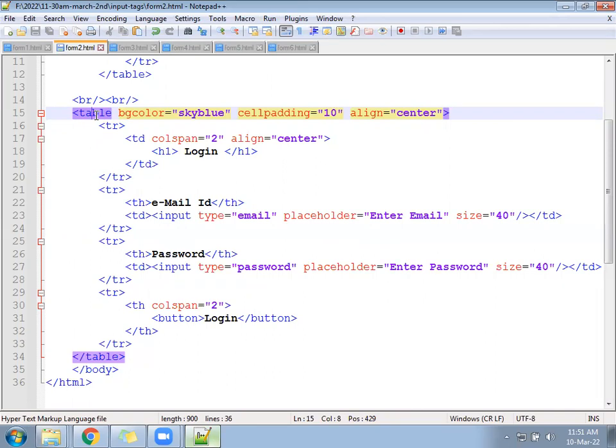Sir, that colspan you have written to align the login to the center, right? Yes, colspan 2 we have written so that the button will be in the center. Sir, why two? Because the total number of columns is 2 only. How many columns do we have in this table? Only two. Maximum how many columns are there? 2 columns.